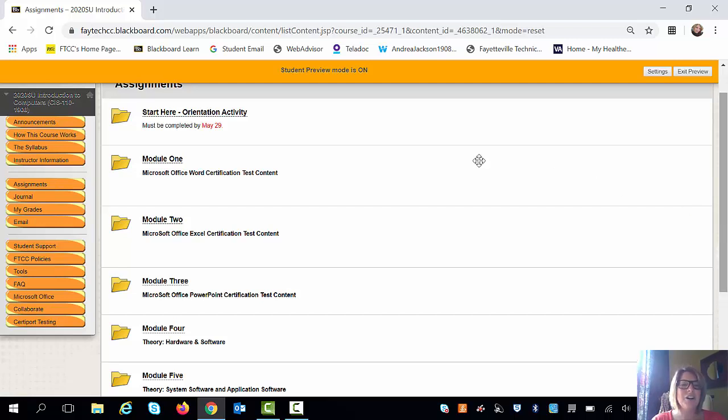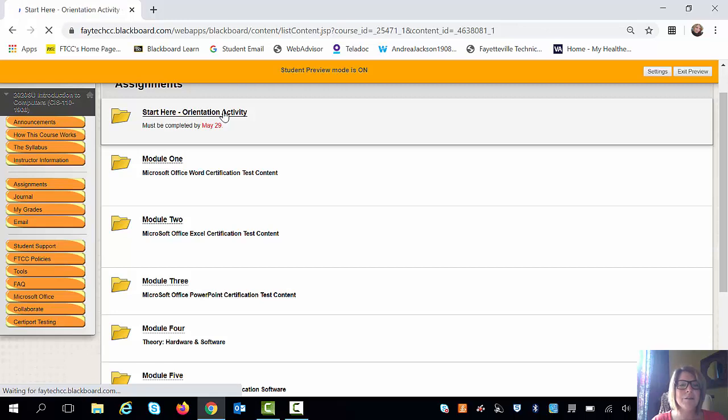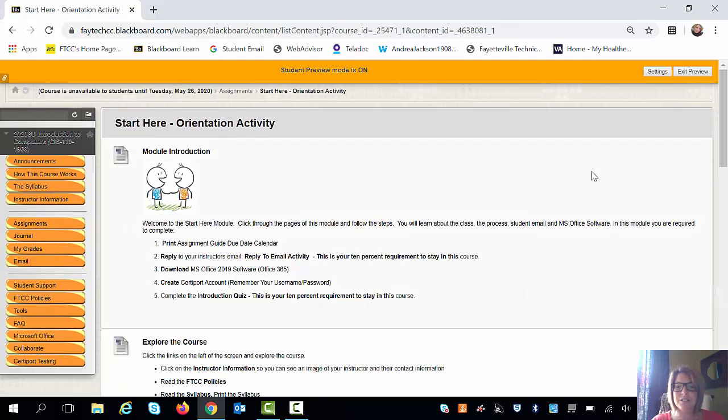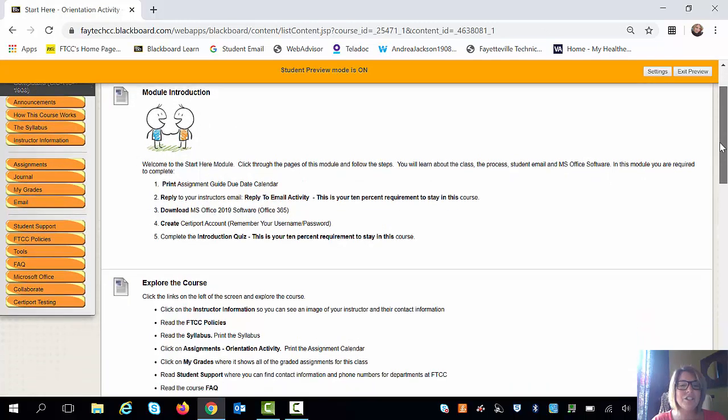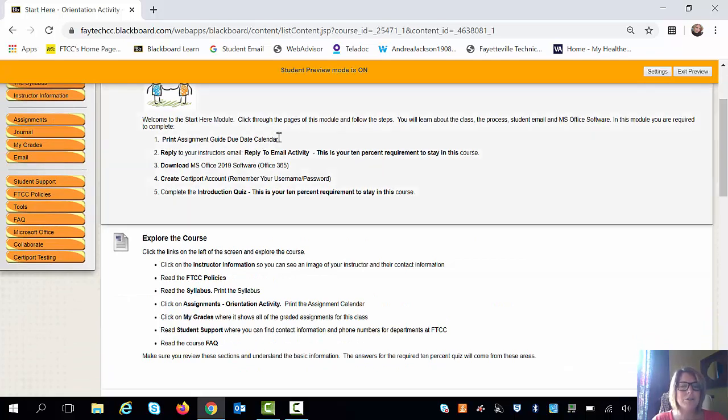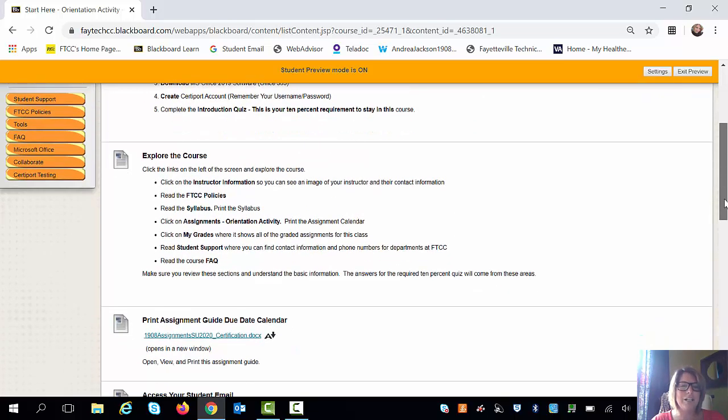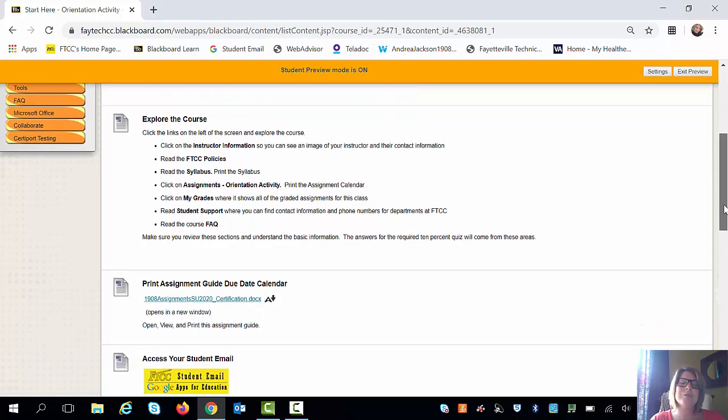So you can see here, we've got the Start Here orientation activity. That's where you're going to start. It must be completed by May 29th, which is your 10% date. So it tells you everything that you need to do. Print your assignment due date calendar, reply to your instructor's email, download Microsoft Office only if you need it, create a Certiport account, and complete this introduction quiz. None of these are outside of the realm of things that you guys can complete fairly quickly, especially if you've taken a class with Fayetteville Tech before.